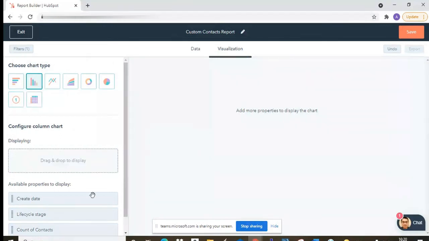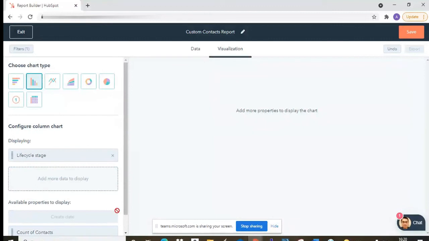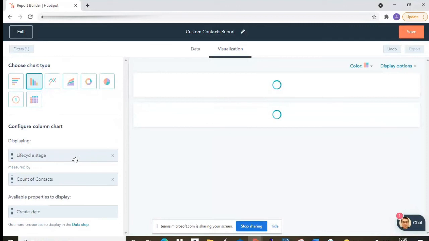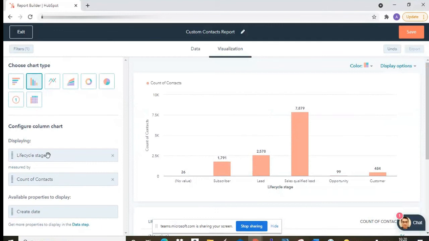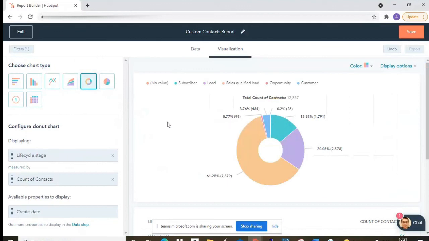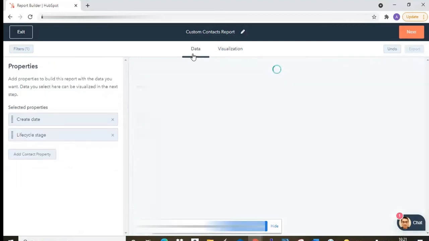For example, I'll take any attribute here, drag it on top, and then I want to see the count. This reflects life cycle stage as my attribute and the corresponding contacts for that attribute, giving me a specific number. If I want to represent my data like this, it's going to show like this; if I want it like that, it's going to show like that. It all depends on how I want my representation to be. So visualization is more about representing the data, and the data side is more about analyzing the data and having the data that is actually required.